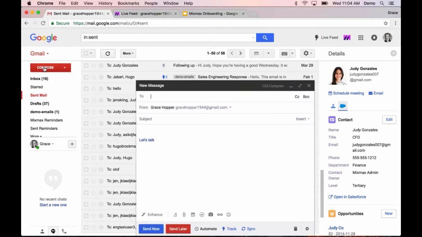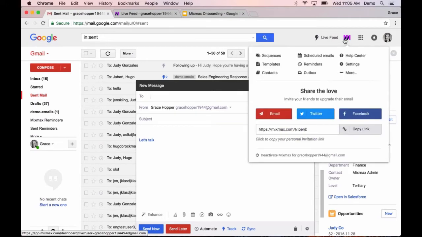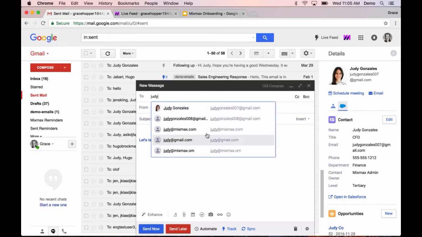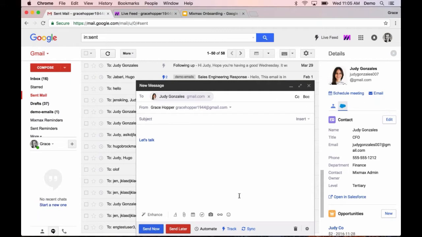I'm going to compose a new message here, just clicking the Compose button, and this pops up a Mixmax Compose window. You can tell that Mixmax is active and installed by seeing these 2 little buttons in your Compose window, the Send Now and Send Later buttons. And then we've also got these buttons in the top right, the Live Feed button and this Mixmax M. These are just letting you know that the Mixmax app is installed. So here we are in the Compose window. We're writing a message to Judy here, and I can determine whether I want to track this message.